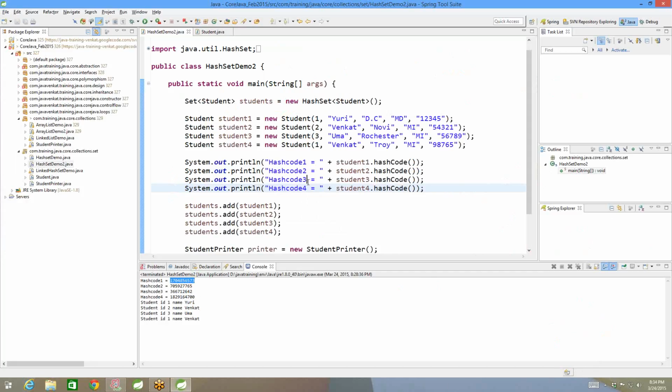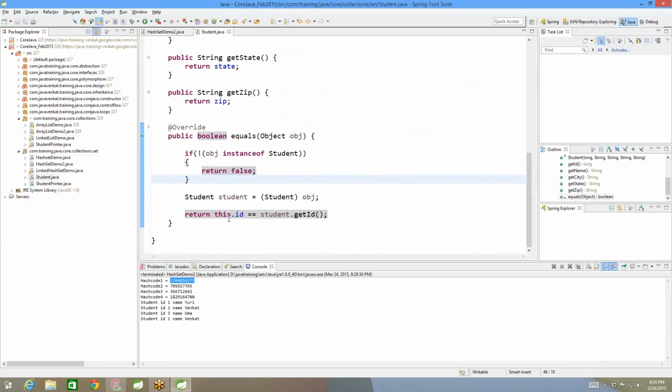Now let's look at it. So what do we do now? Whatever fields you have used for your equals, you need to use the same fields for your hash code. So let's override the hash code.